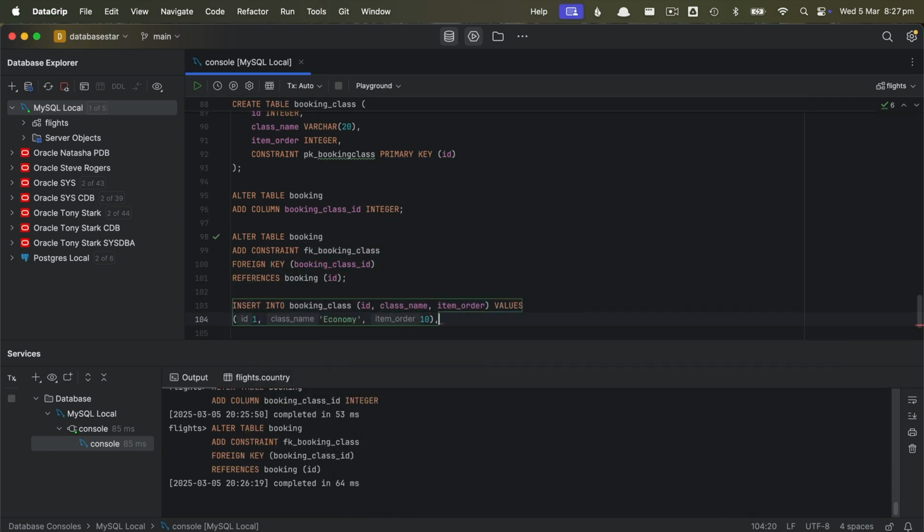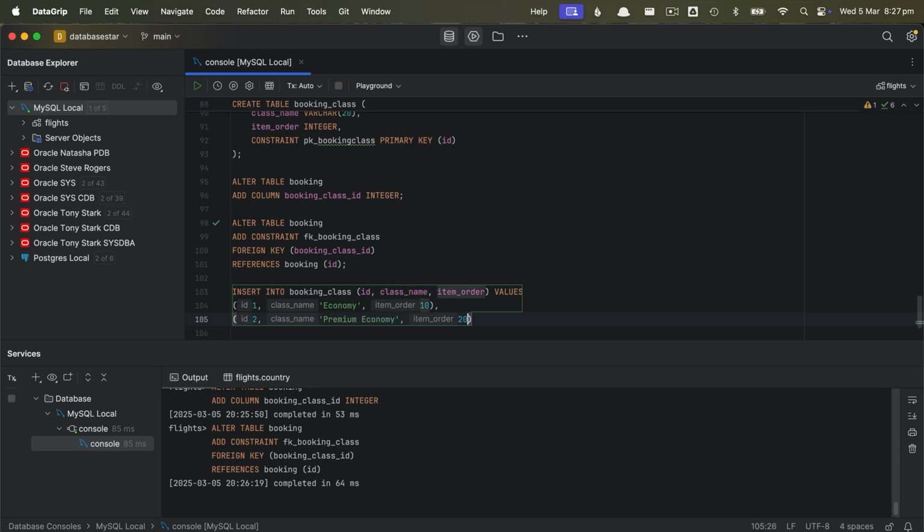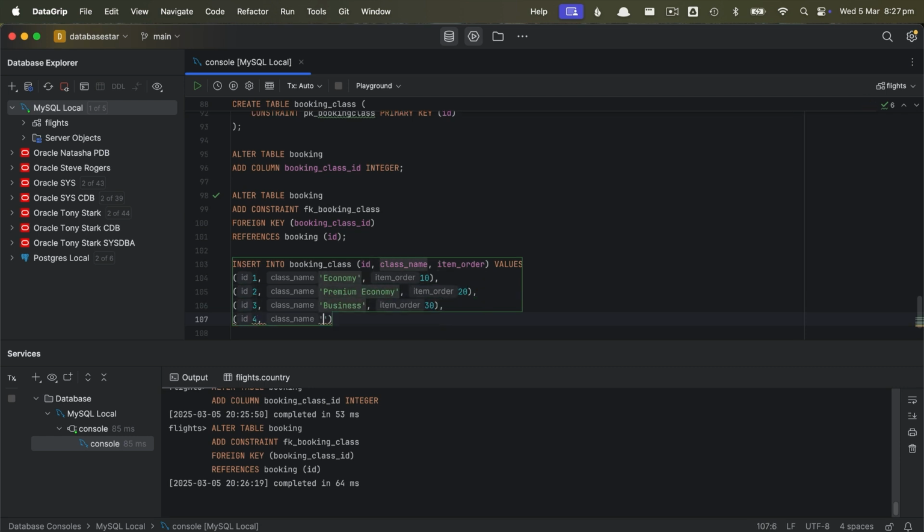Let's insert the different class values into this lookup table. We add these 4 rows as part of the insert statement and run it. The data is inserted. What's next?